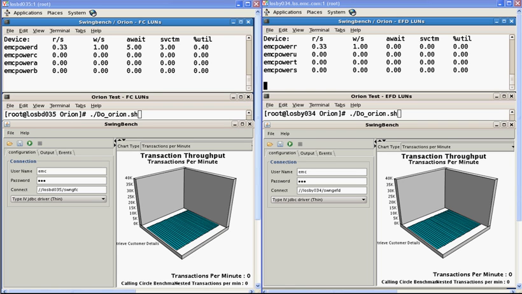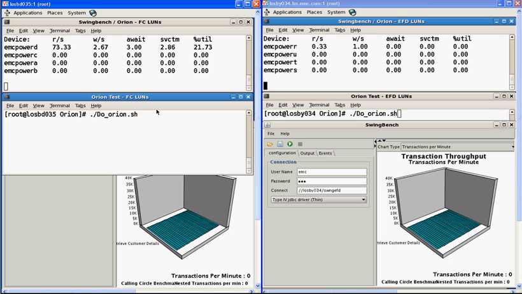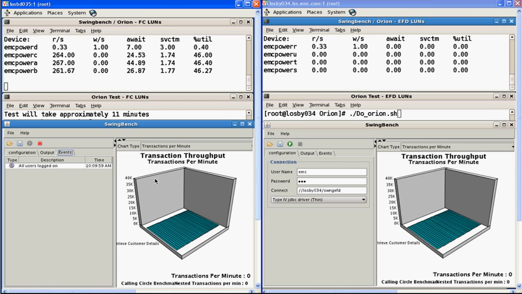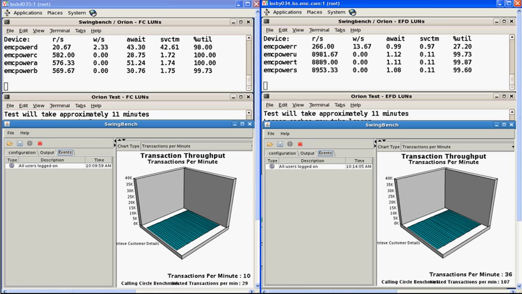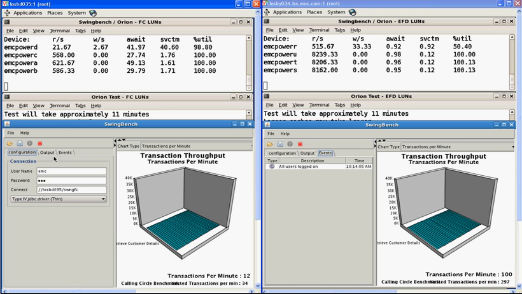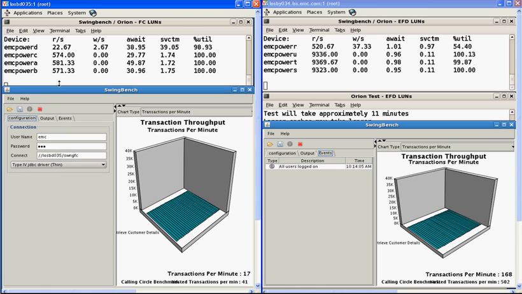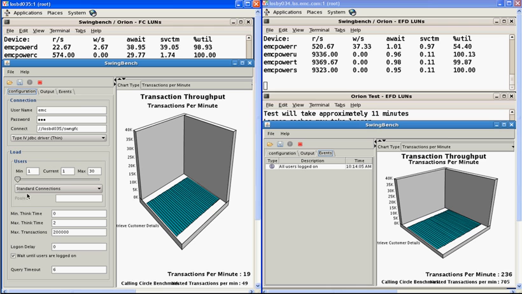We're using both Orion and Swingbench load generation tools. Orion is a standalone tool for predicting I/O performance for storage subsystems. I execute the Orion script on each of the two servers to begin driving the load on some of the devices. The other tool we're using is Swingbench. Swingbench enables a load to be generated and the transactions and response times to be charted graphically.